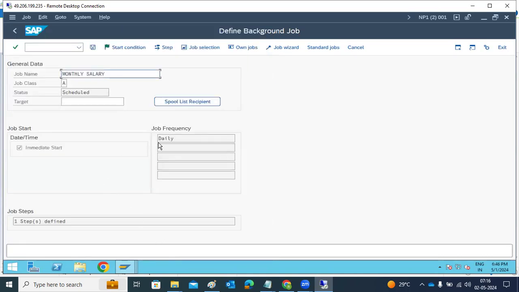Then the job frequency is daily. It will execute, but it will start immediately. So when you click on the save button, what will happen? The job is in released status.